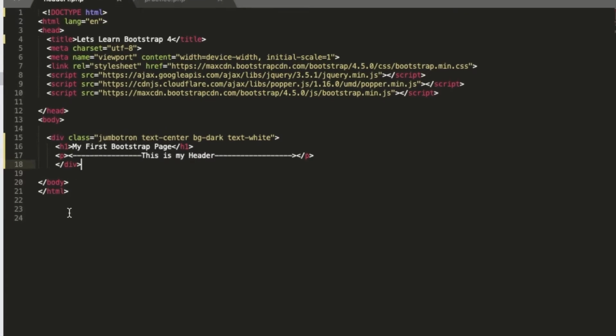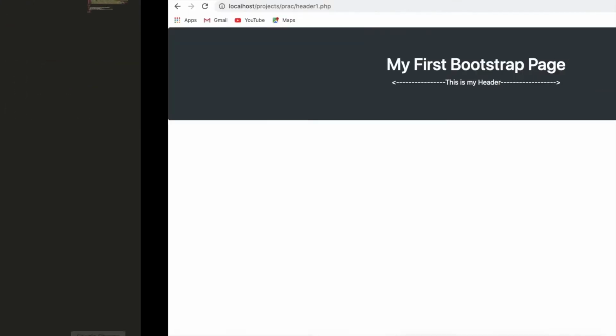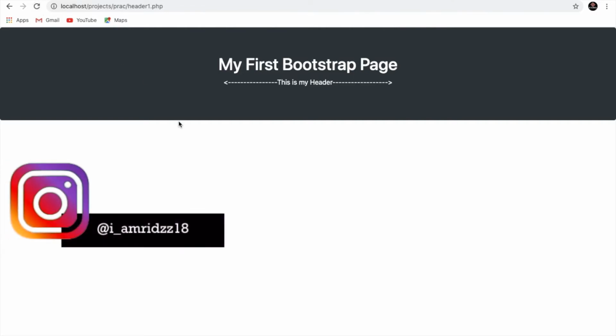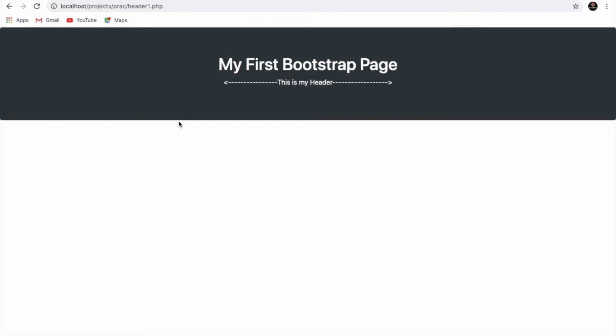Now, let us run this code and see how our header looks like. Wow! Isn't this header looking great? I have used background color dark. Secondly, I have written my heading using h1 tag, and I have written, this is my header using paragraph tag.